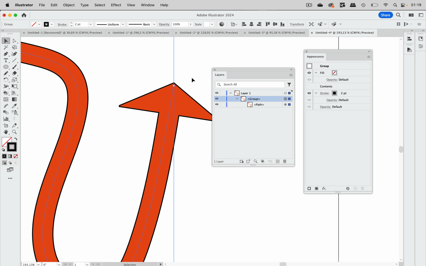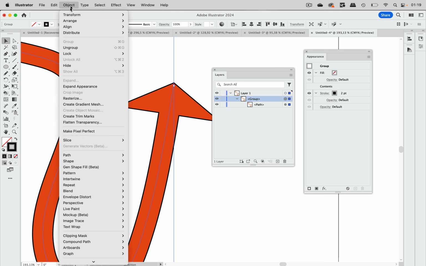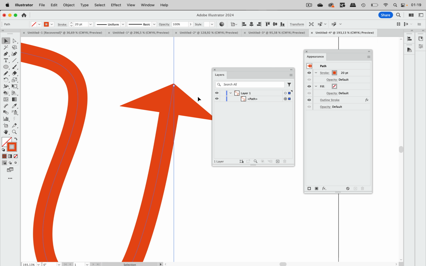Now, having this inside a group makes this a little clumsy to edit, so let's get rid of the group. Go to Object, Ungroup. And you see, of course, now the stroke is gone again, because it was associated with the group, and the group is now gone, and then the stroke is gone.